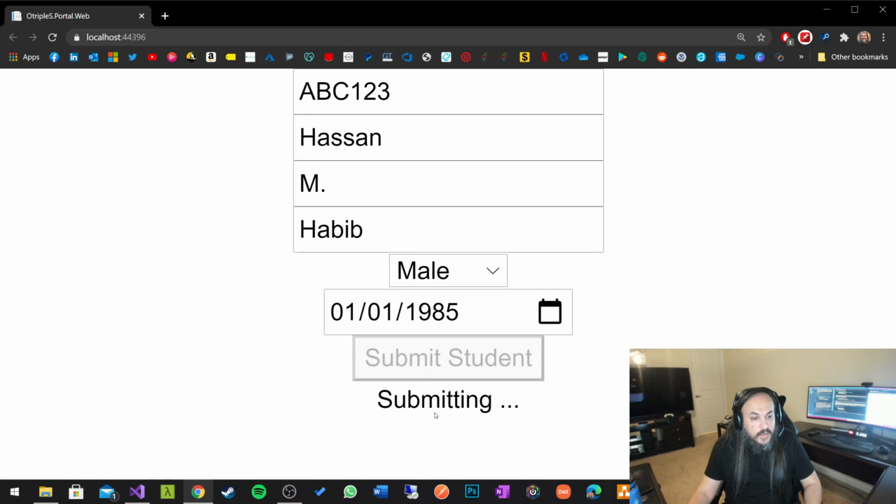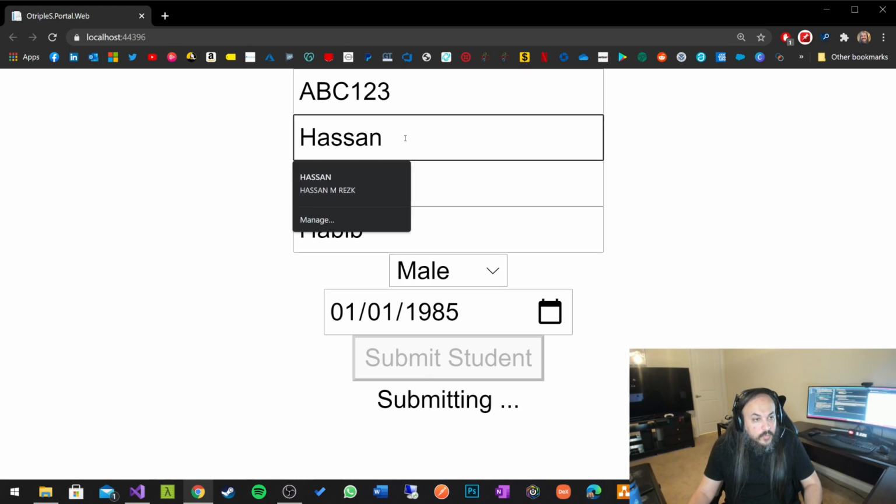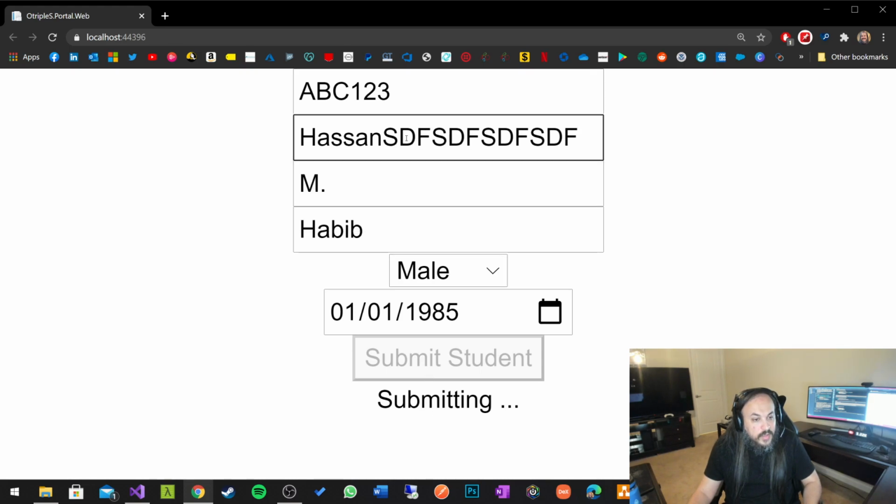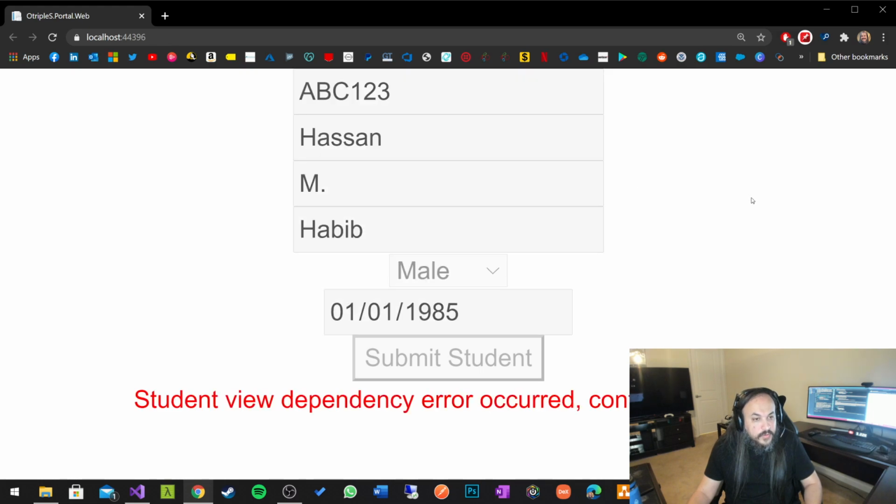Oh, look at that. So it's disabled, but did it disable these? It didn't disable these. How come it didn't disable these? Because we need to do status changed. We need to do status has changed in order for these things to actually happen.